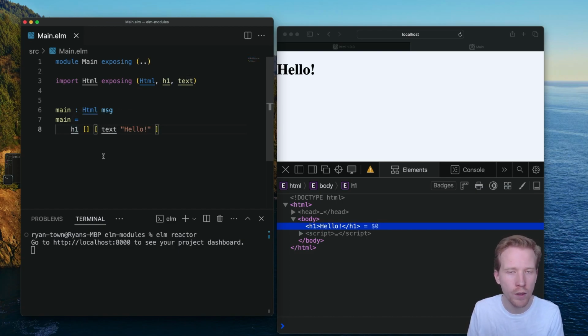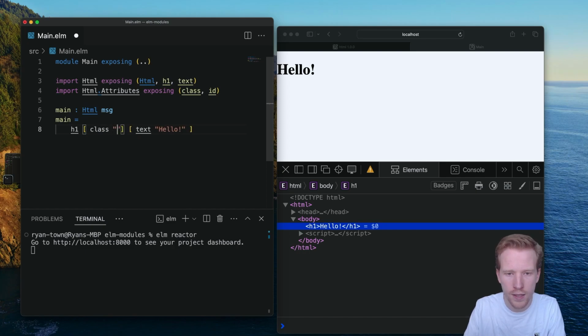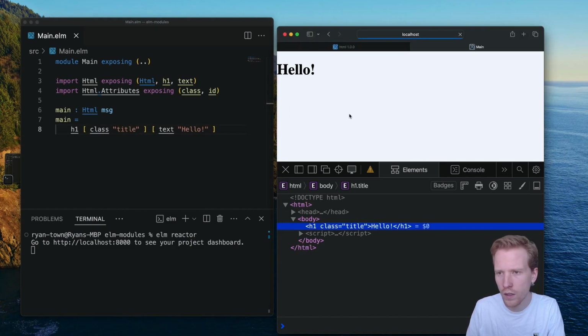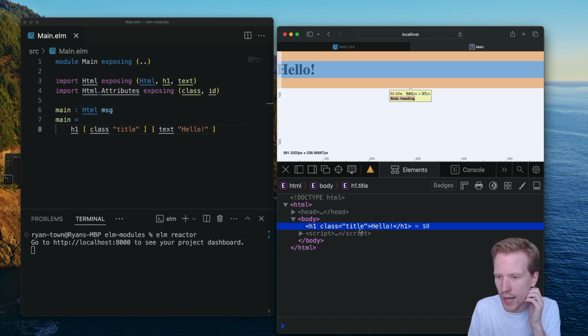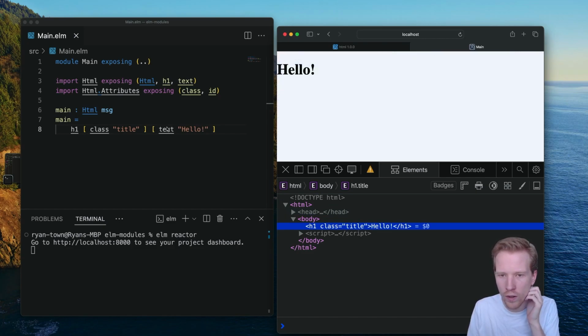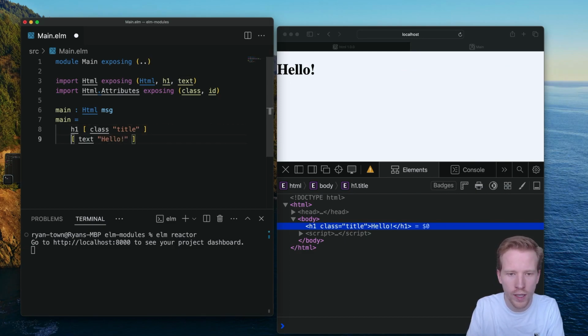So how every element works in Elm with HTML is H1 is a function that takes a list of attributes and it takes a list of children. An attribute might be something like class or ID. Exposing class, ID, what I'll be able to do is say, you know, class title. And so here you'll see that I've got class title, I've got hello, and you can have as many children here as you want. So maybe I have hello, and then I have a span that says, how are you?